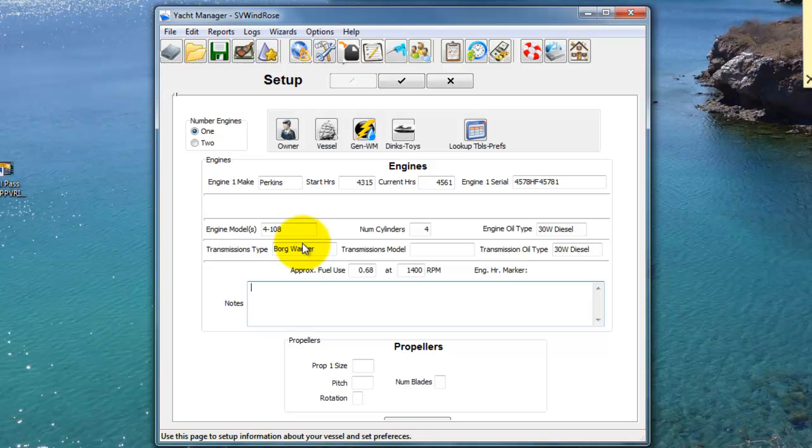And the last field that we tab down to is notes. In here we would put anything that we wanted to keep track of, like perhaps the engine oil filter number, the transmission oil filter number, and if there are shift cables, what is the number, in case you ever have to order them. Right now we're not going to put anything in there.